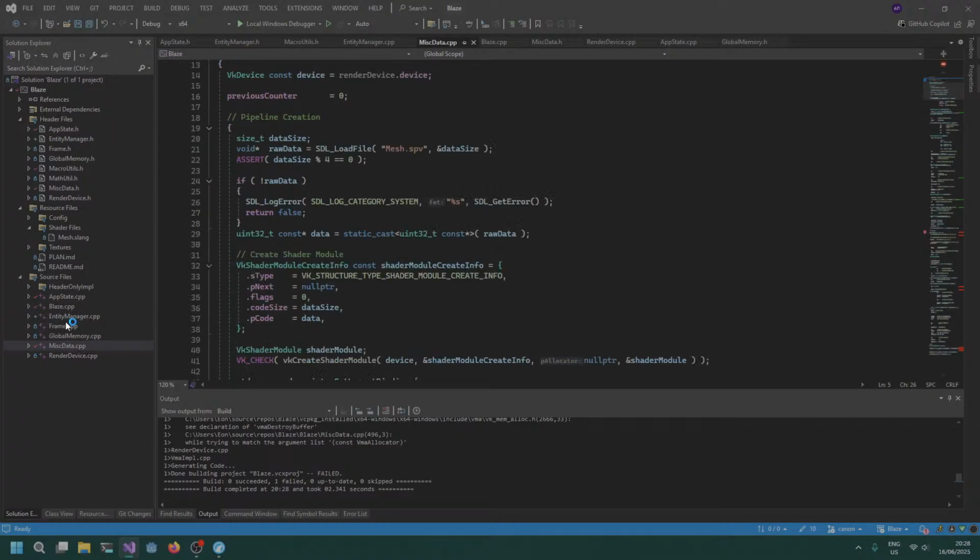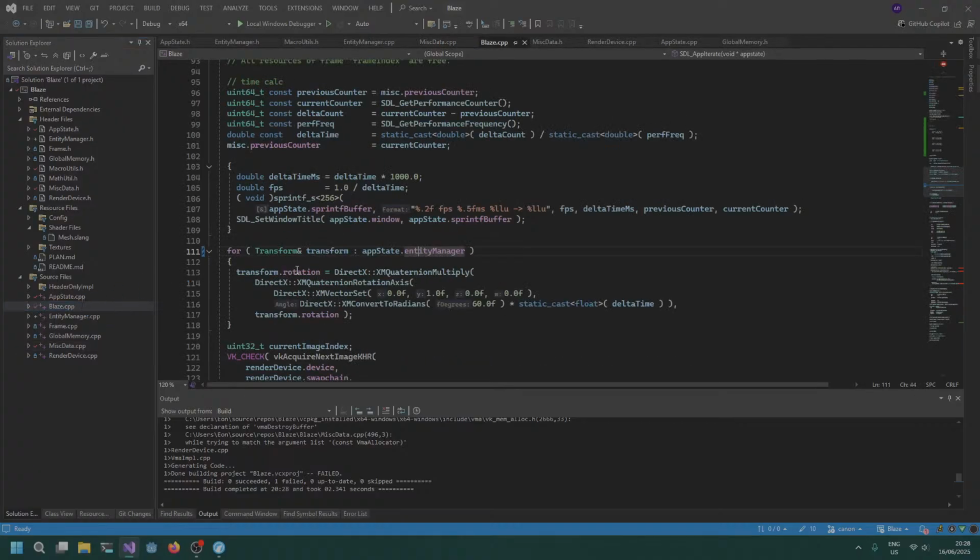Go back to global. App state or entity manager header. Now it's a bit better because it shouldn't be transform at all. It should be an entity. It takes an entity. And here it should be entity dot transform dot rotation. Similarly, this will again be entity dot transform dot rotation. Okay.